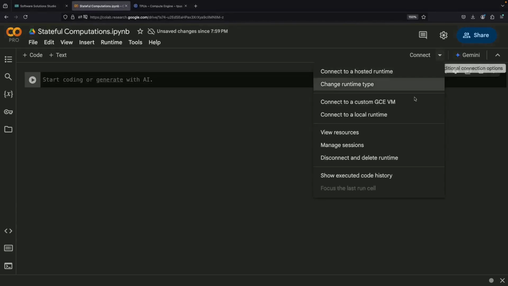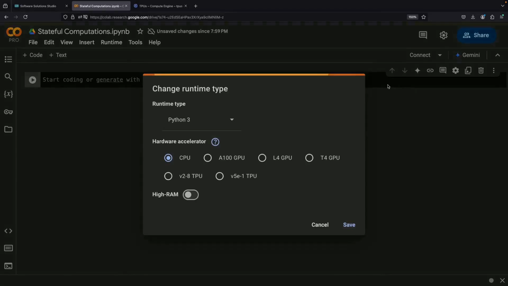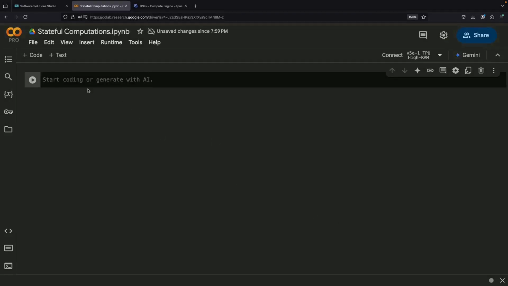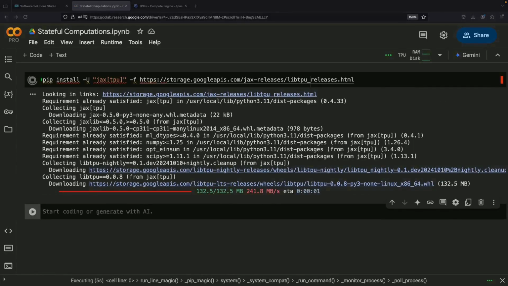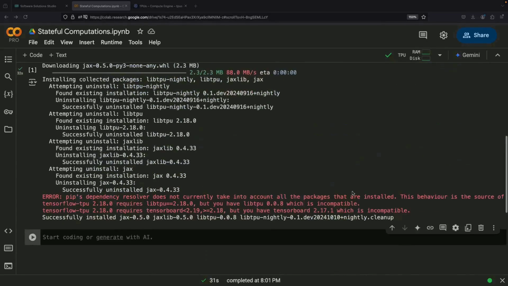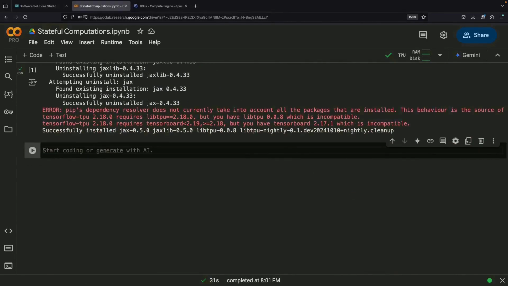To explore this concept, we'll start by setting up our development environment. We need a Google Colab notebook running on a TPU v5 runtime. The first step is to install JAX with its TPU-specific components. Let's begin with a simple example that demonstrates the challenge of state in JAX.